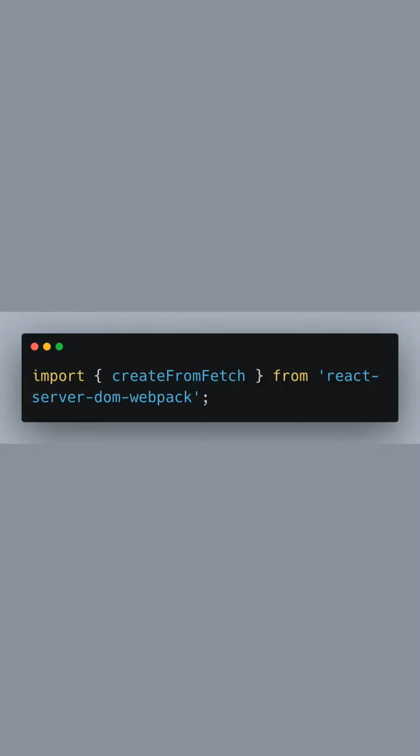Here, we're importing createFromFetch from React Server DOM Webpack, which is a library that enables server components in React to use data fetching mechanisms that work well with server-side rendering. We're defining a React server-side component called ServerComponent. It's important to note that this component will run on the server and will be responsible for fetching our data before the HTML is sent to the client.